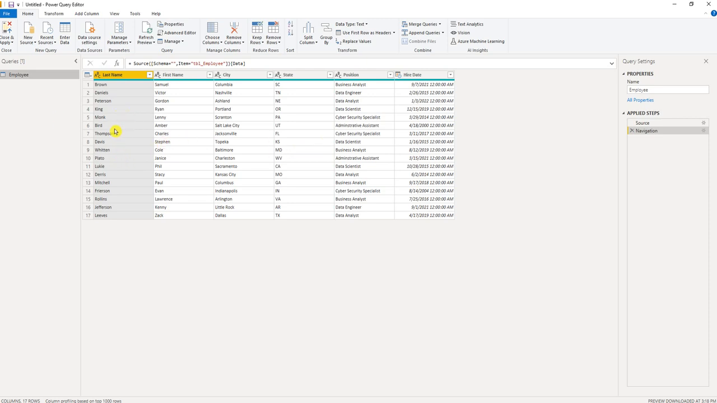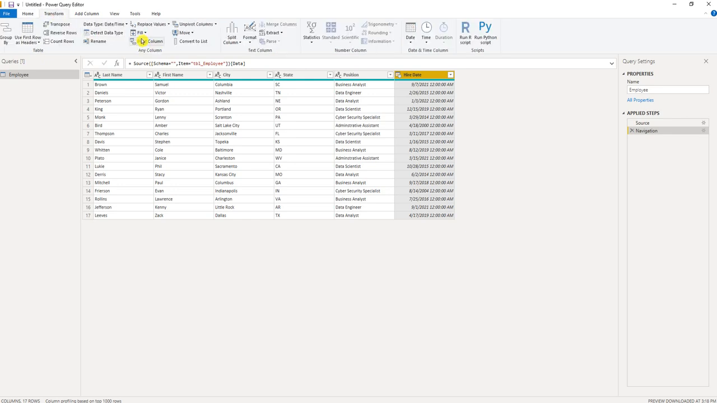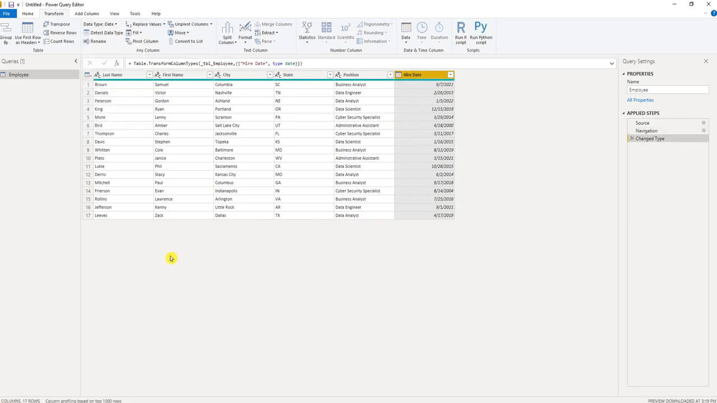All right, you can see here we have our six columns. Let's look at the data type. ABC is a text data type, so that's correct for last name, first name, city, state, and position. We have a hire date text column. We just want the date and not the time. So what you do is you select the column, go to transform, and I'm going to select date. So it's just going to have the date, not the time.